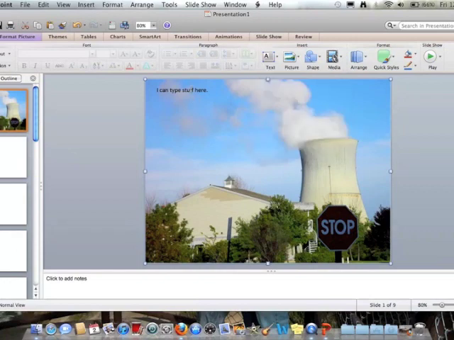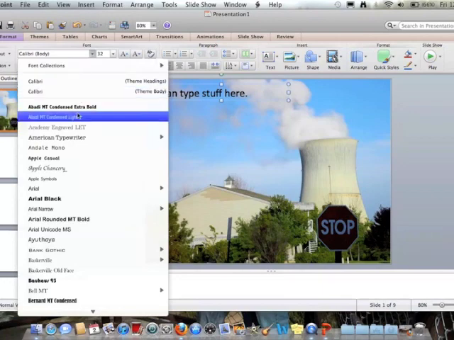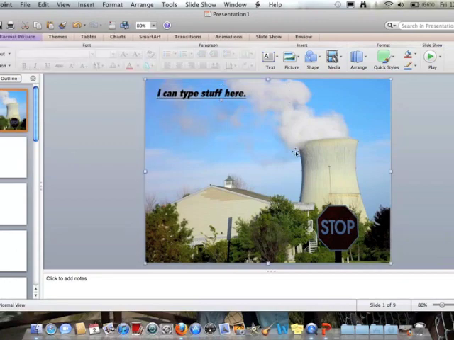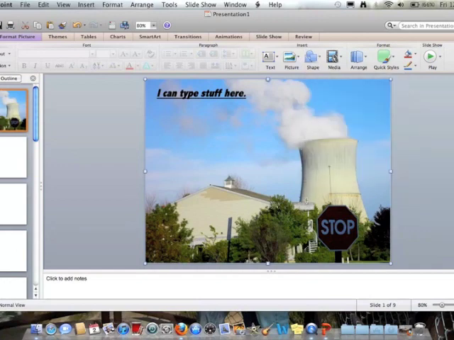If you want to change what's in the text box, click on the border, and we can increase the font size, we can change the font type, we can bold and underline and italicize and everything. But just no word art. If we want to outline something, we go to shapes, and if we want to put a rectangle in to encircle something, we can do that around the stop sign.